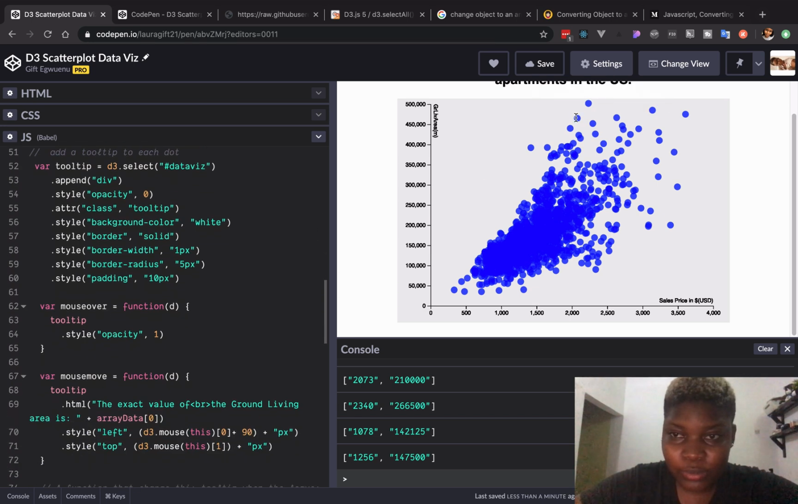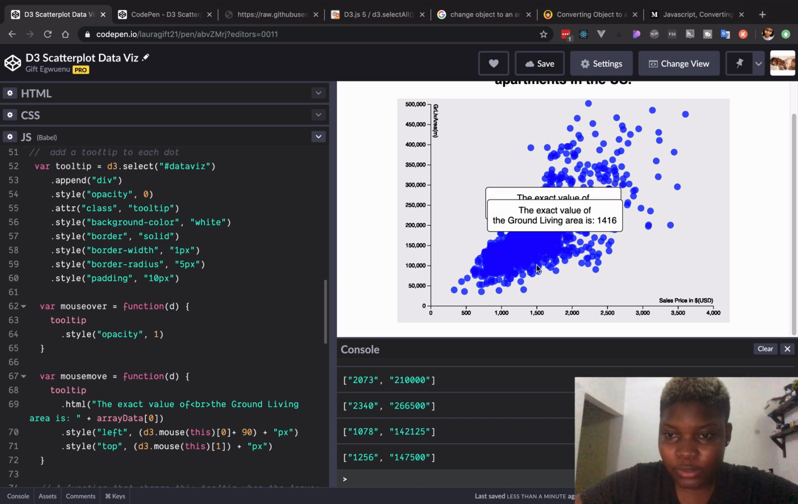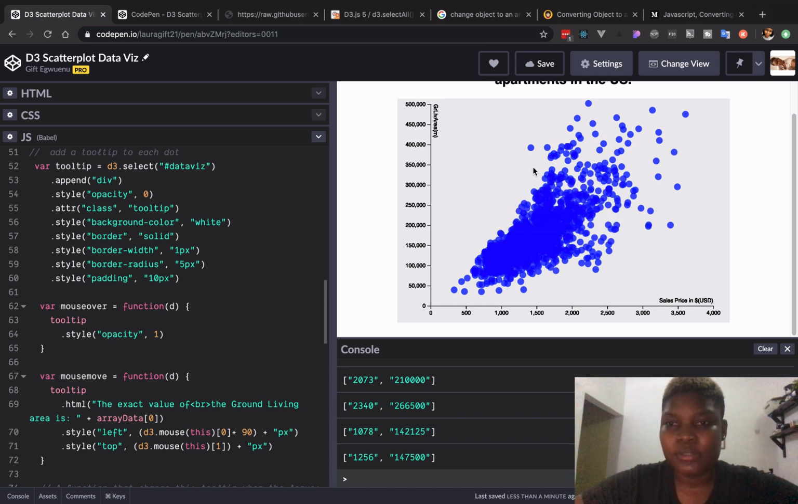I'm adding a mouse over. Whenever I mouse over on it, it changes the opacity to 1. When I move my mouse around, you can see it changes the location of the tooltip, and when I move my mouse out, it changes the opacity to 0. The last thing I would like to do in this graph is to reduce the number of dots shown here, so it makes the graph clearer.